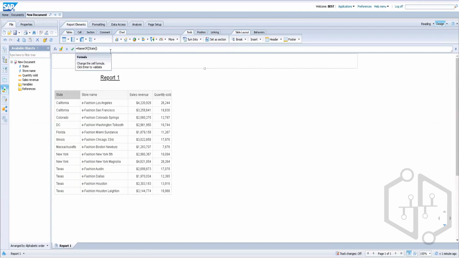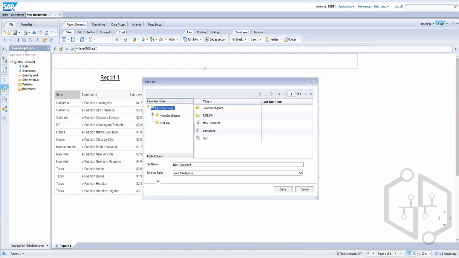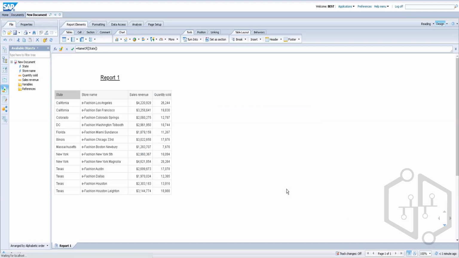So this is the first report that we wanted to create. So we have taken these four objects, and now we will save this report as the activity create document. If you see it here, the name appeared as activity create document. So this is the first report that we have created.